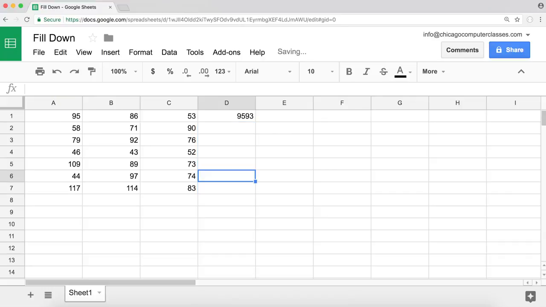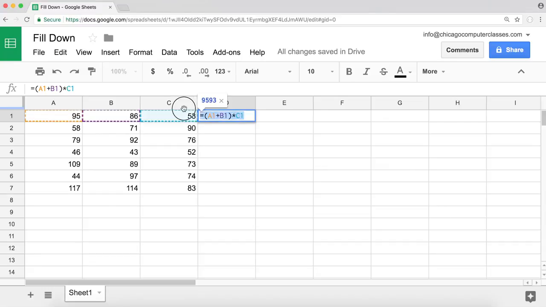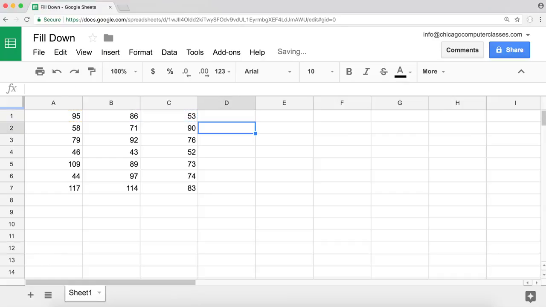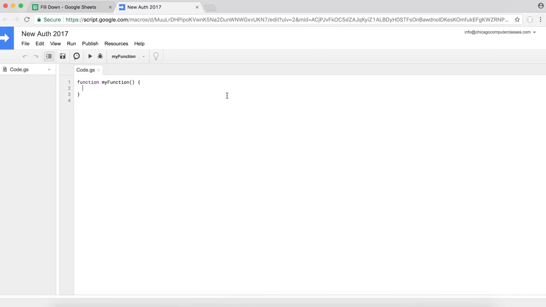So I'm going to go ahead and clean this up. So let's just remember our formula: A1 plus B1 multiplied by C1. Actually, I'll just go ahead and copy that formula just like that and delete it. So now we'll have to do this programmatically. So in order for us to do it, I'll go under Tools, Script Editor, and we'll start with our app scripts. So I'll go ahead and zoom in a little bit here.